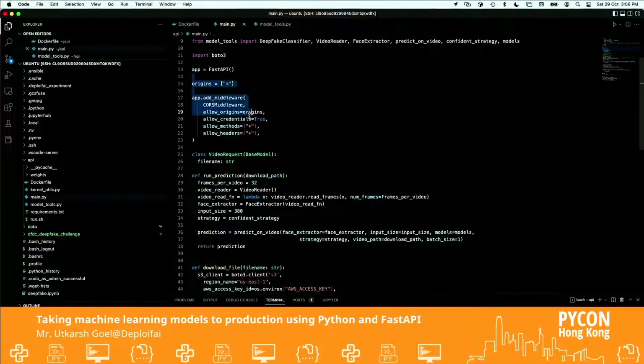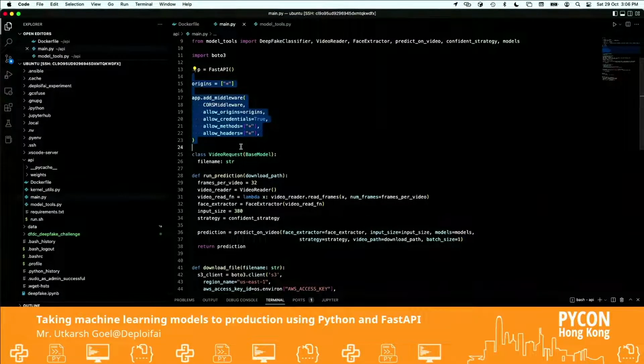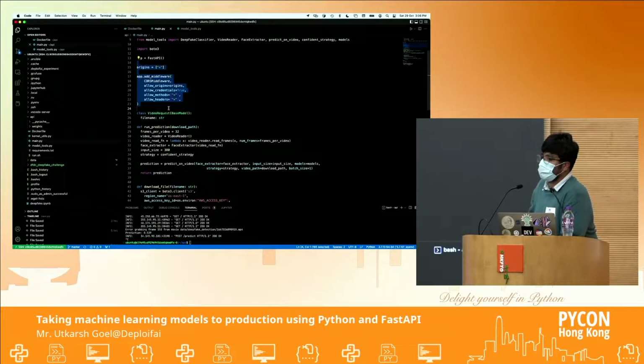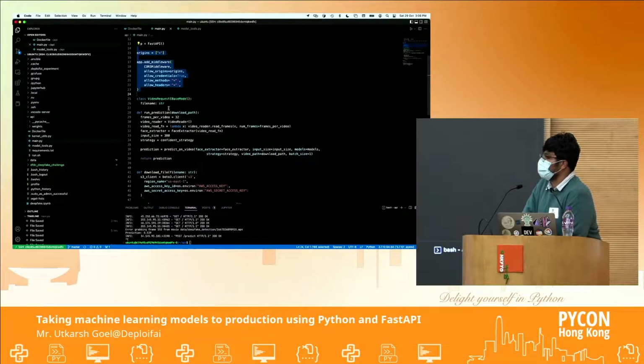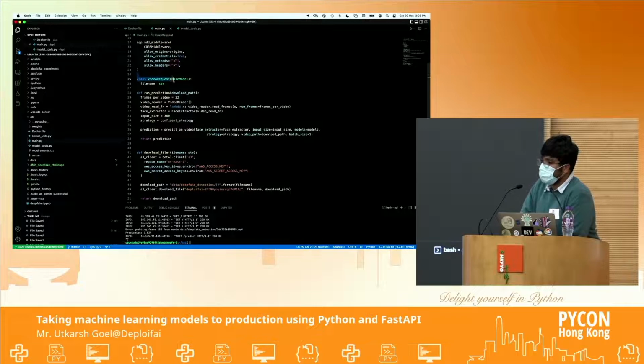I don't know if you all have worked with web applications, but CORS is usually an issue. Don't do this on your production applications because you're basically allowing everybody to request your API. But for the purpose of this demo, I guess. And then I'm expecting a request from the client, calling it a video request. All I'm going to take from the browser is a file name, because the file has already been directly uploaded to S3, right? So I don't need to stream the whole file over the HTTP network. I just need the file name that I'll download later.